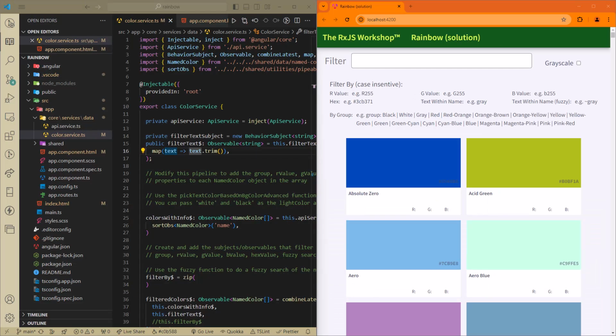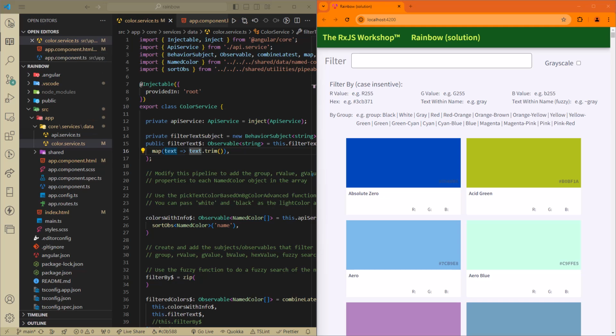In this screen, I have the starting code in my text editor on the left-hand side and the application running in the browser on the right-hand side. So this is the starting code for the Rainbow Challenge. Now, in the initial introduction to this challenge, I did state that essentially you only needed to make changes to one file, and that is the colorservice.ts file.